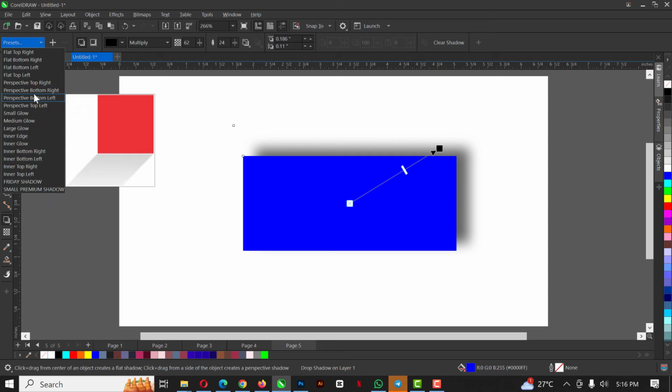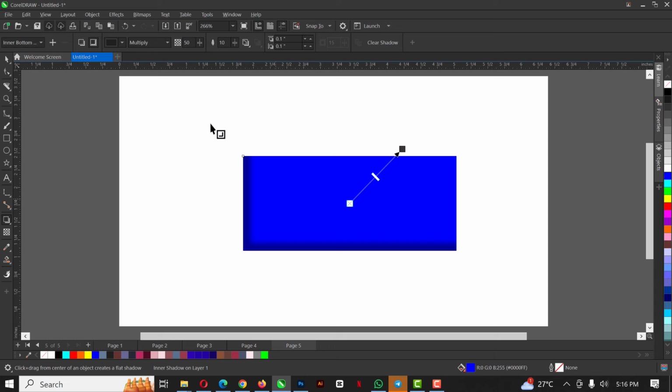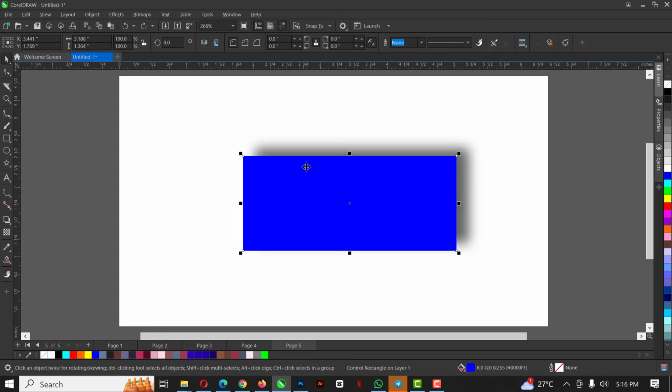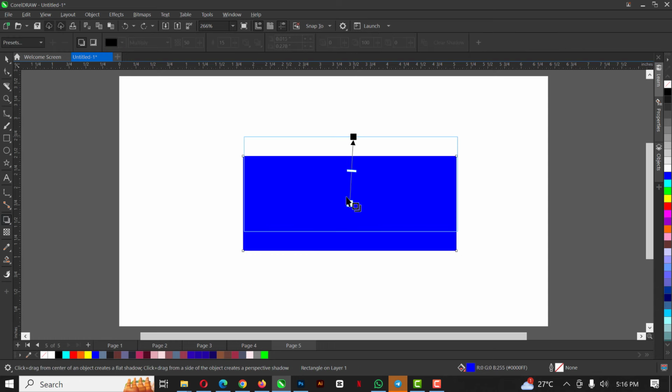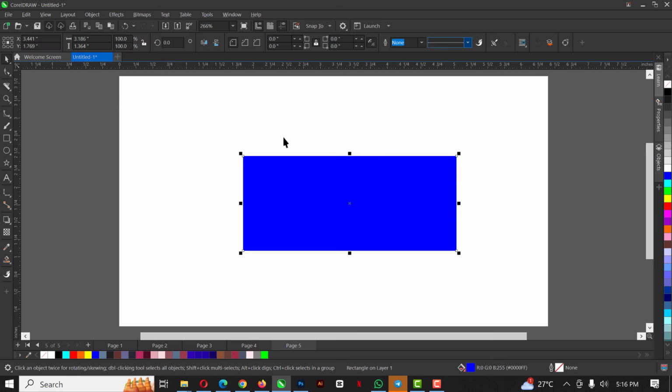Of course, you also have presets here that you can use for the shadow. This is an inner shadow, cool, nice. This one also. So the shadow tool actually comes very handy, right? I love using the shadow. And of course, if you've created a shadow and you don't want to make use of it, you can easily come here and click on what? Clear shadow, and voila, just like Thanos snap, it's all gone, right? So that's the drop shadow.